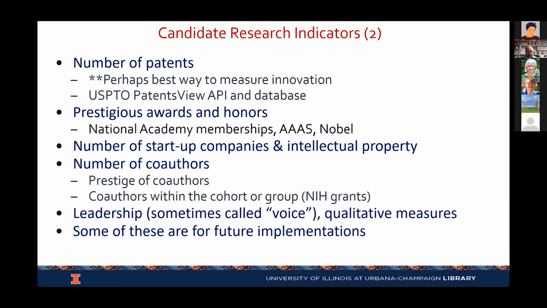Other things that we are looking at is patents. We consider that kind of a best measure of innovation, and we are using the USPTO PatentsView API and database. We're also looking at the National Academy memberships, AAAS, and things such as Nobel Prizes. Startup companies, we have a research park on our campus, and there's also affiliations with some other nearby science and engineering schools like Purdue in Indiana. And the intellectual property associated with license agreements, of licensing of material or research that's worked on campus.